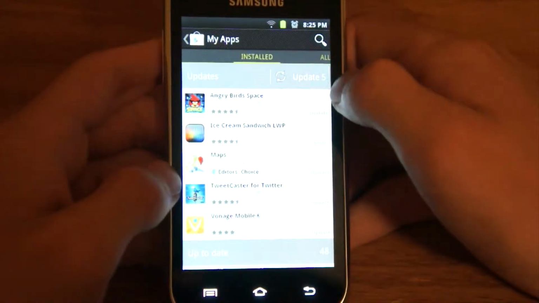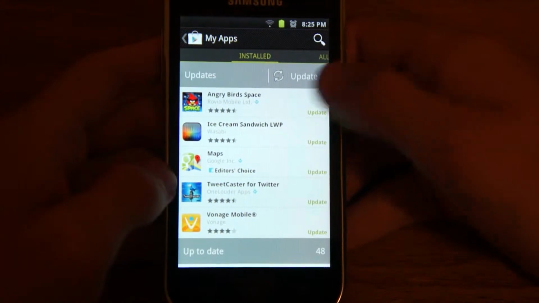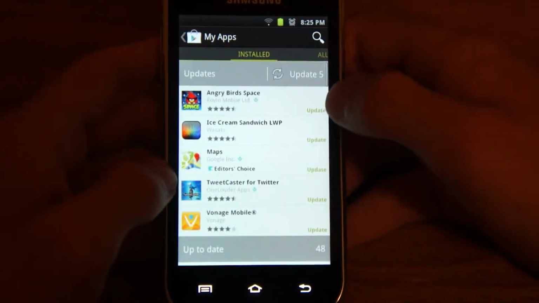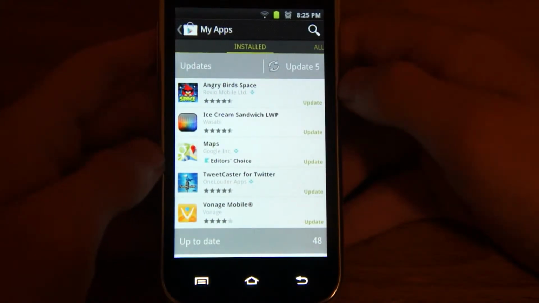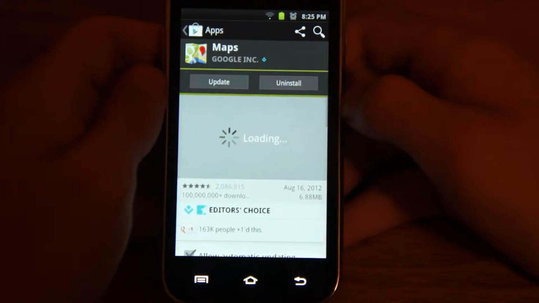So I have here a bunch of apps that I need to update. Just as a note, I don't actually play Angry Birds. My dad plays Angry Birds because his phone is too slow to run it. Anyway, let's go update Maps.